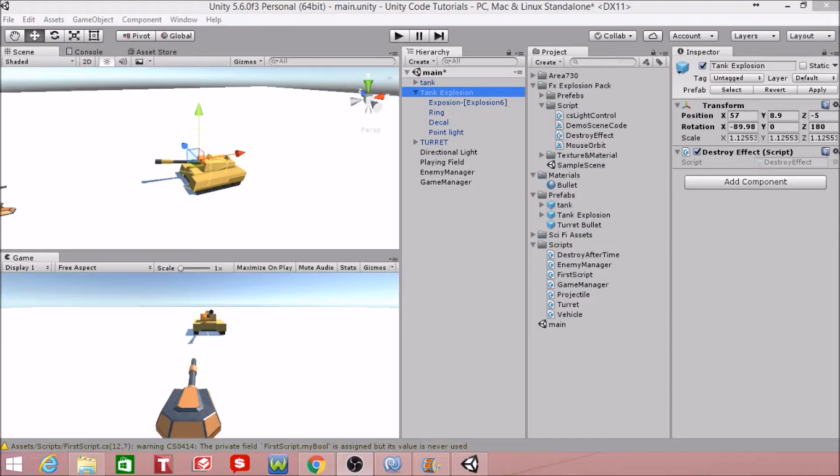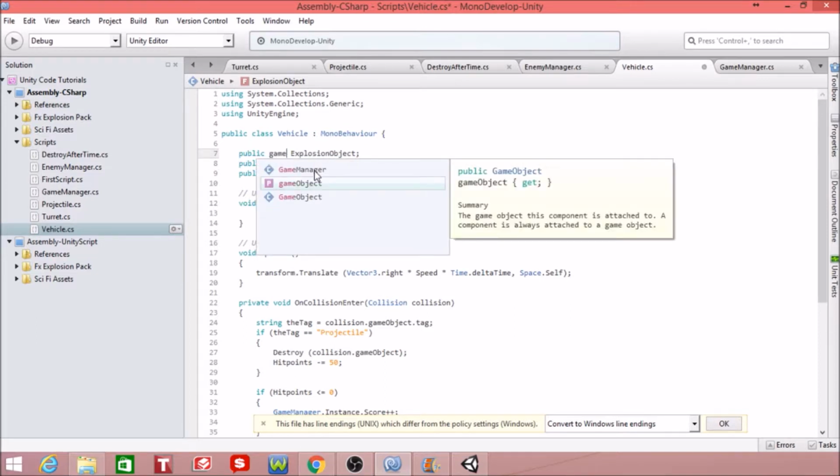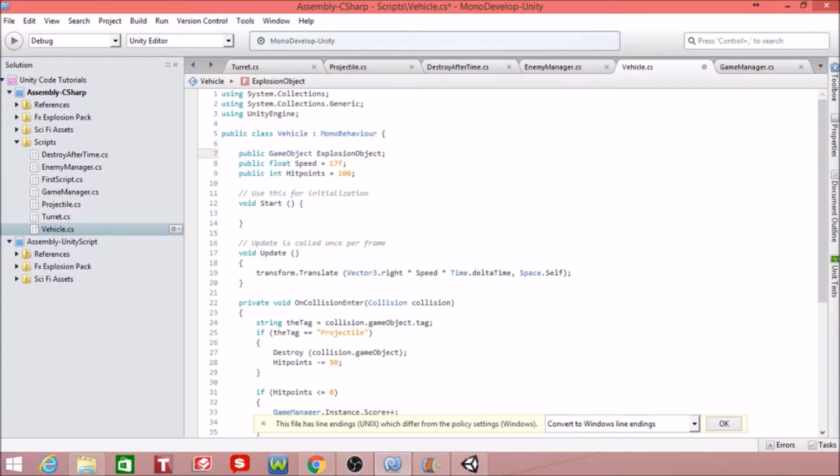Okay, I figured it out. That was a little embarrassing. The reason I wasn't able to assign it is because if I go here, it says Game Manager. I used Game Manager instead of Game Object, and Game Object is actually what I want. So it's very important to make sure that we're getting the right thing in there. Okay, so save that.